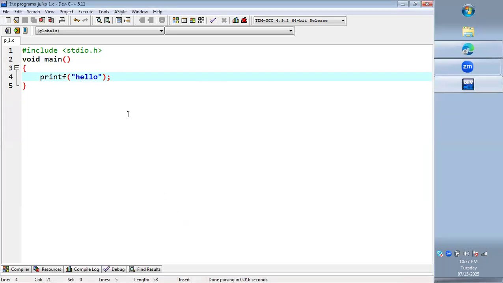Now the next program we will be seeing is for a variable, how to use a variable in a C program.